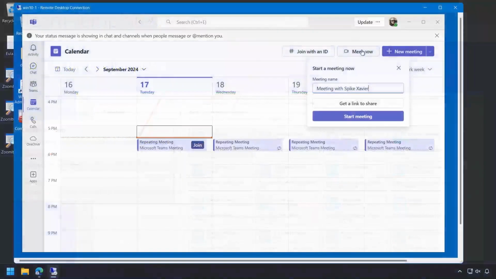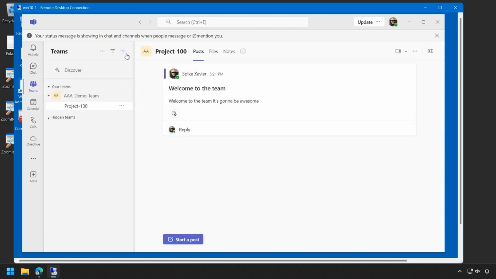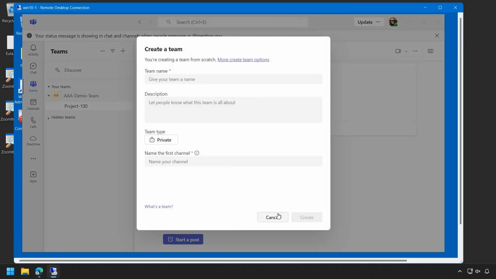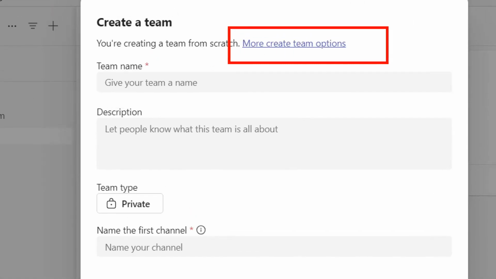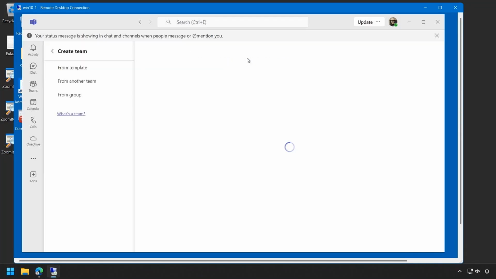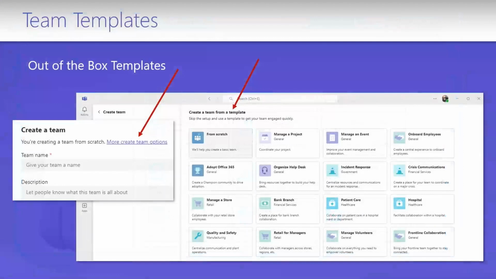I'm going to go to my demo box. I'm going to click on my Teams icon, and I'm going to go here and I'm going to say, all right, I want to add a team. And I'll say create a team. But instead of just using the out-of-the-box one, I'm going to click on this More Create Teams options. And this is just a wonderful area that Microsoft has introduced. And that's these different templates.